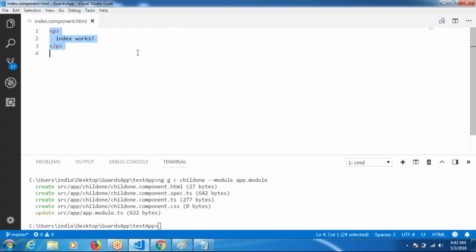In index.component.html, what do we need to do? How many hyperlinks do we need to take? Two hyperlinks. What is the first hyperlink? An anchor tag with routerLink equal to /page1.